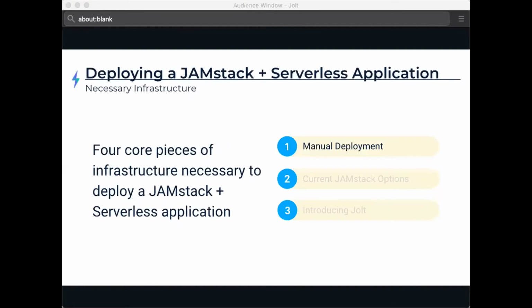Next up, we'll dive into how you can deploy a JAMstack plus serverless application. Then we'll explore what existing solutions are out there. And finally, I'll unveil Jolt. So suppose you have a simple JAMstack plus serverless notes application. In order to successfully deploy and maintain this app, you need to consider 4 core pieces of infrastructure.